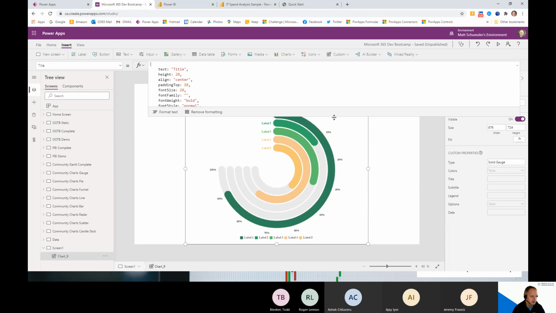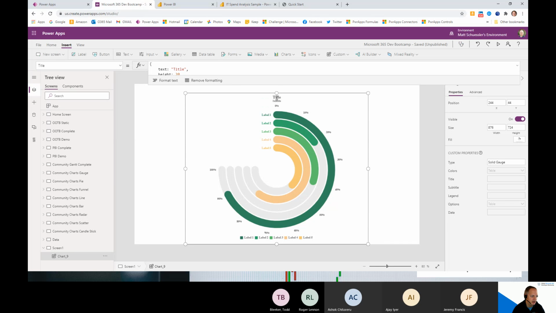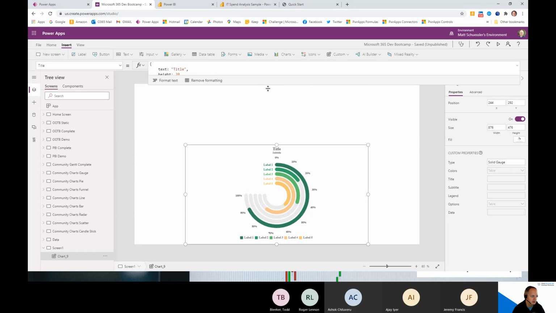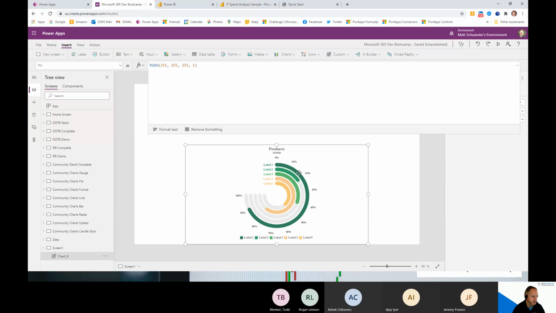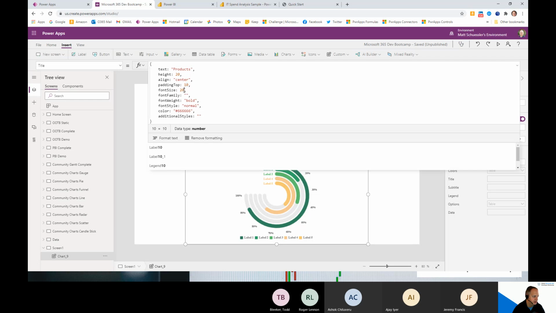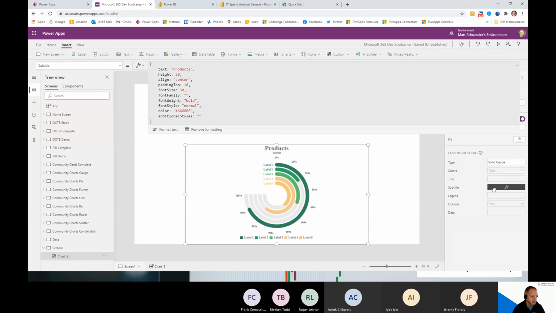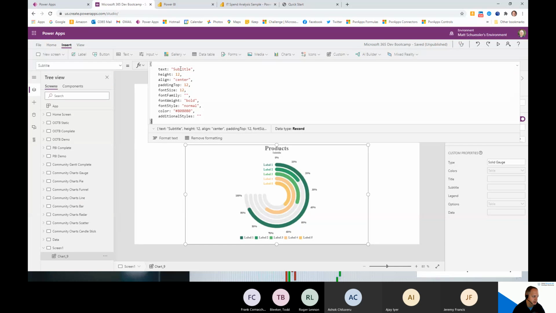If you make this a little smaller, we can see these in action. Okay, so yeah, I don't know, products. And you can see it changing on the fly. You can change the height, you can change the padding, you can change all kinds of different things. So if we want to make this bigger, say 30, that's how we can change all kinds of different styling for the title. The same goes for the subtitle, which is beneath, or if you just don't want to show it, you can do that as well.